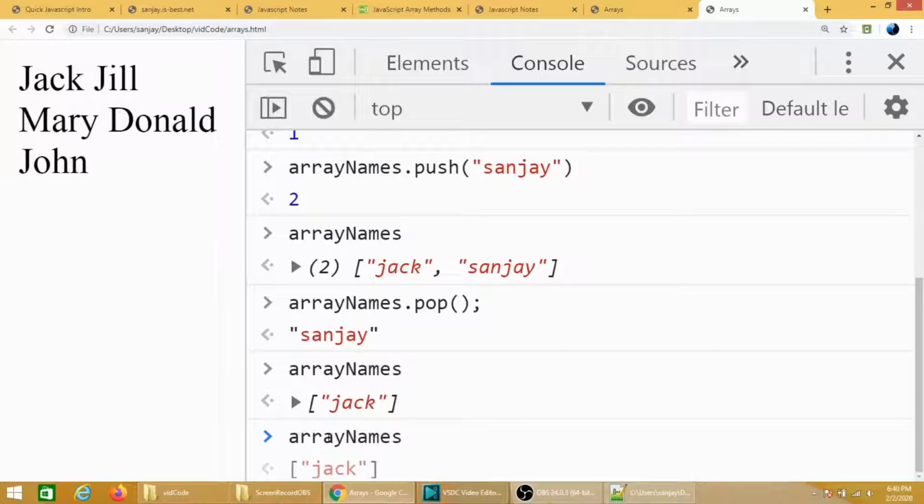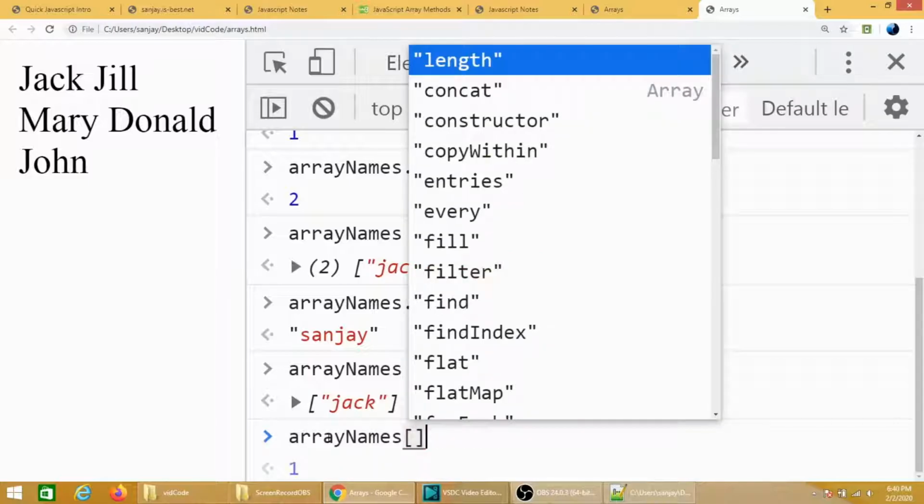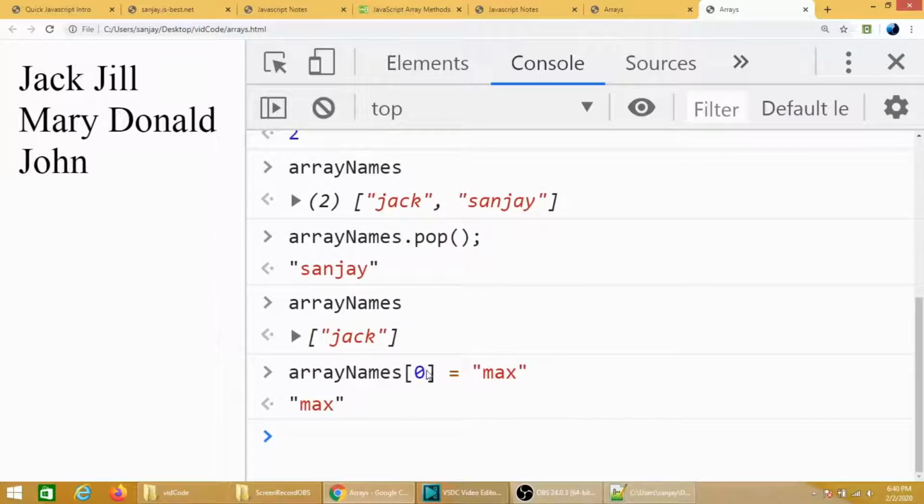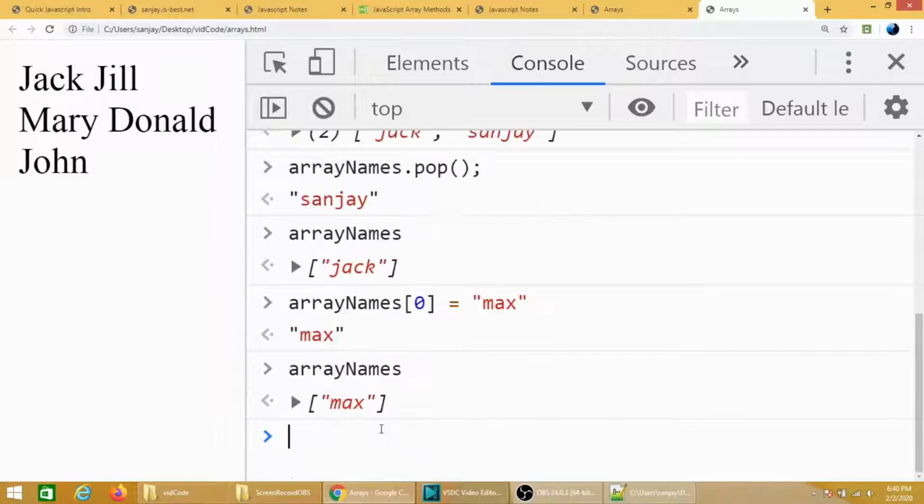Another way of editing the array is accessing the location, and we can change that name to Max if we wanted to. So that's how you can edit any array location you want. And we have Max. If we were to display the array, we've changed that to Max.